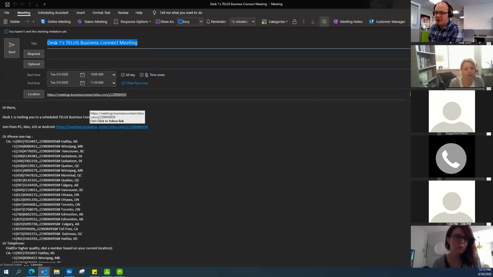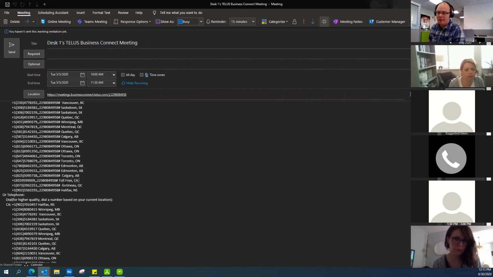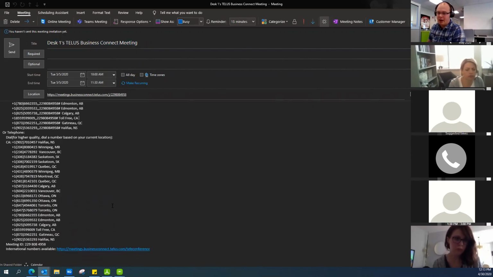Now, the beauty of this is that whenever you send this out to clients, if they do not have the application installed, they just click on this link and it'll automatically download and install, like you guys would have had already today. And then below it has all the options for the different parts of the country that they can log into, as well as the toll-free number, and then any other number outside of different regions, and so on and so forth.